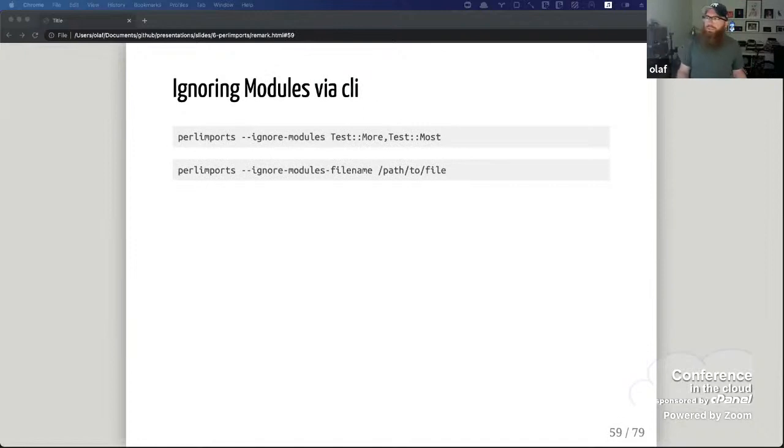If you're using the command line interface, you can give it a list of modules that you want to ignore, either as comma separated or just in a path with the module name on each line. And that's kind of helpful too when you're running it, because it probably will run into some cases where it's doing the wrong thing. And if you want to just get like 90% of it taken care of, you just ignore those to start with, and you can deal with them later.